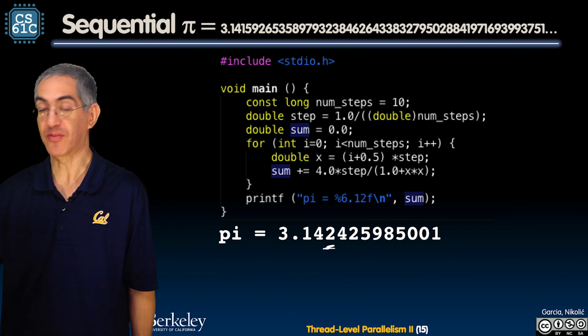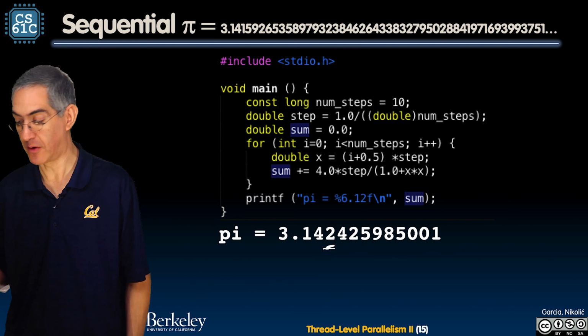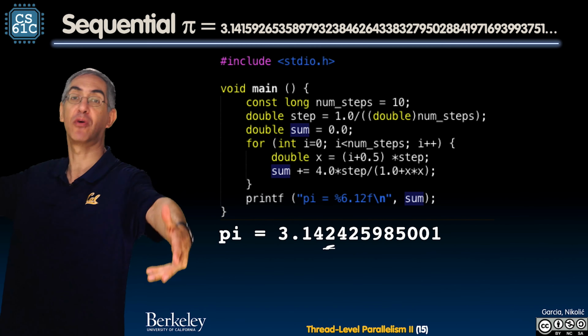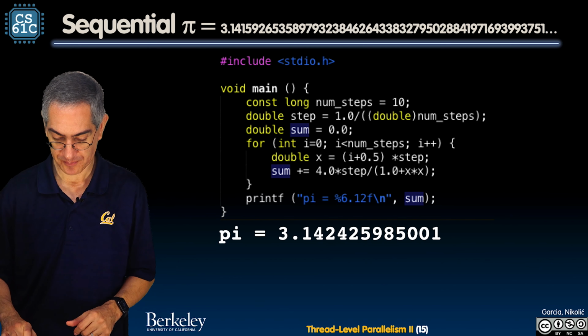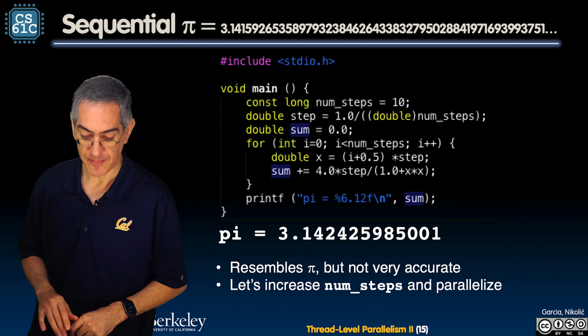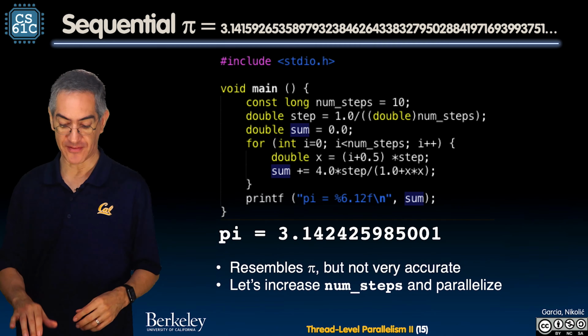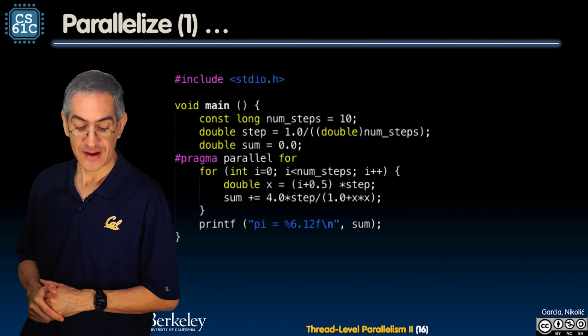If I increase num steps, I do very well. I would increase num steps to the biggest number I possibly can handle, and I would do really well. It would take a long time, but I do very well. Not very accurate. So let's increase the num steps and let's parallelize. Let's actually play with this and see how close we can get.